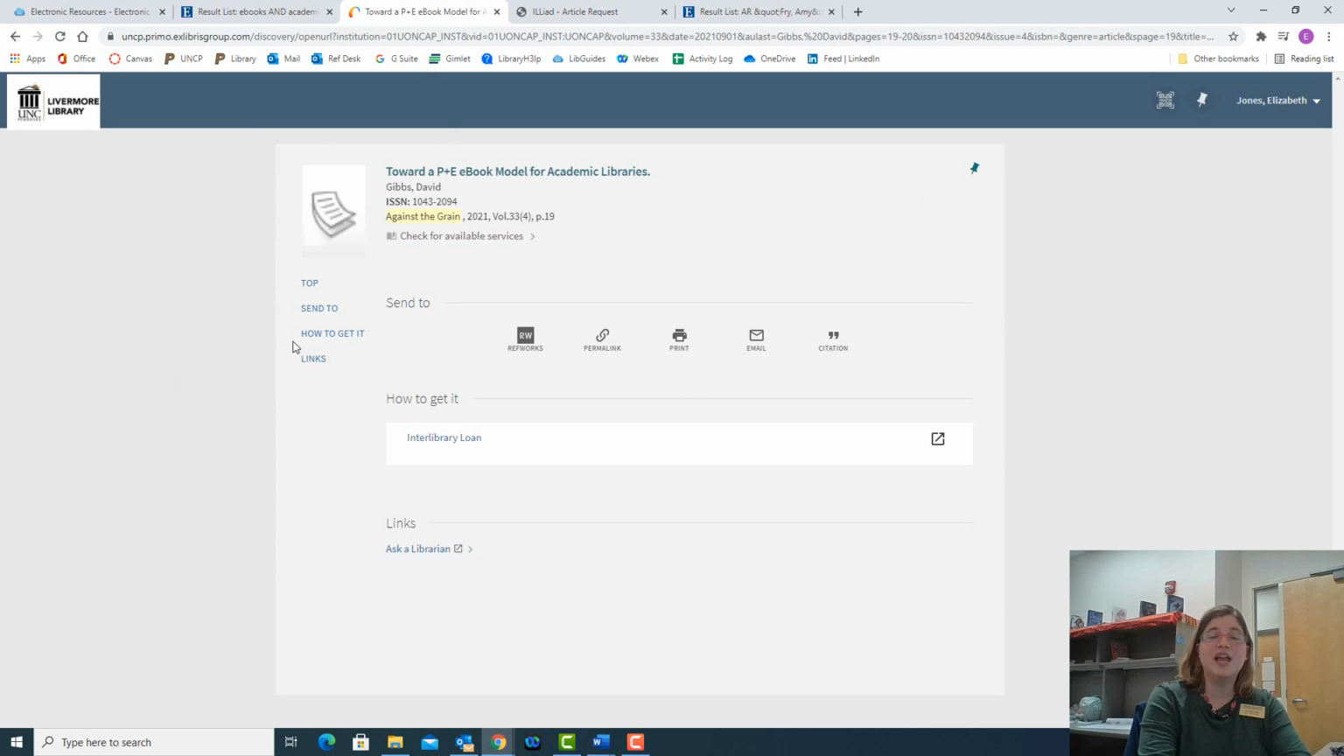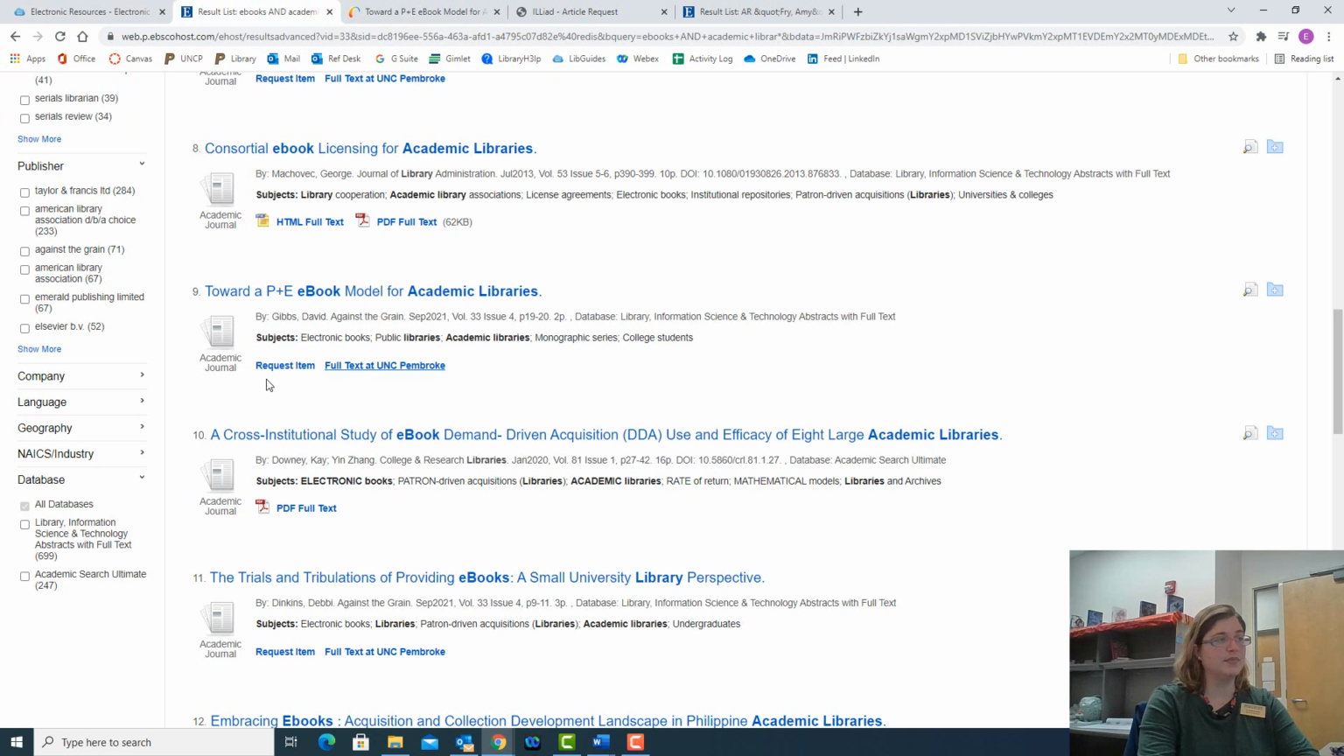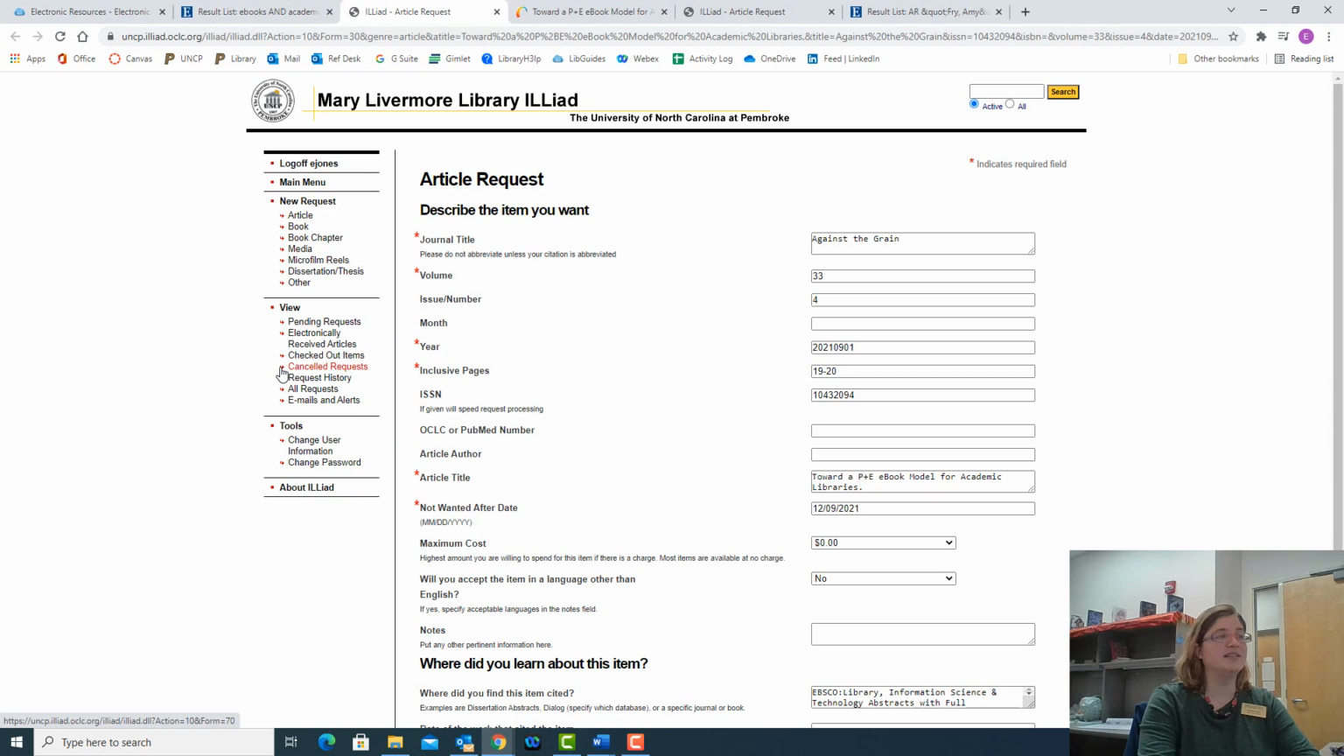This is if you have a lot of time, you're doing your research early, and this is an article you feel is going to be really, really helpful to you. You can also click this request item, which will take you immediately to Interlibrary Loan, and you don't have to go through the whole Primo site if you don't want to.